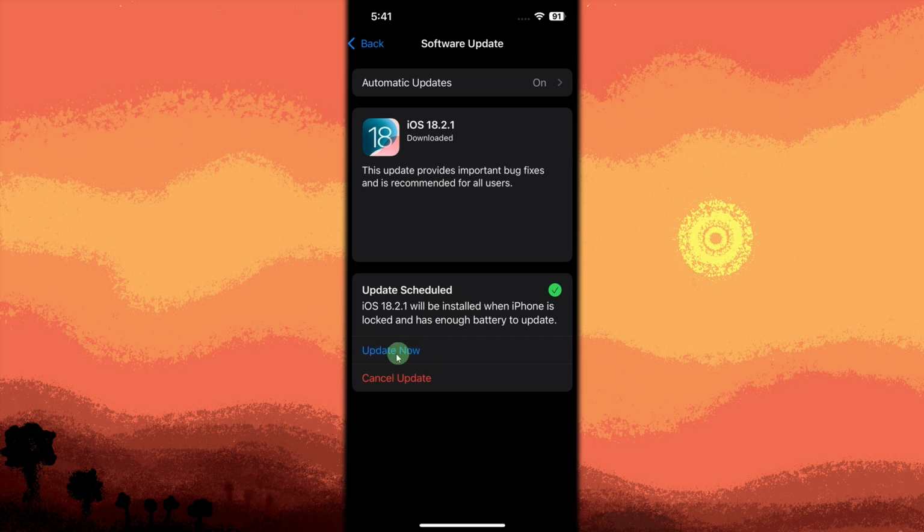Additional tips: ensure Do Not Disturb or Focus Mode is turned off in Settings, Focus. Check the app's notification settings within the app itself for additional options.